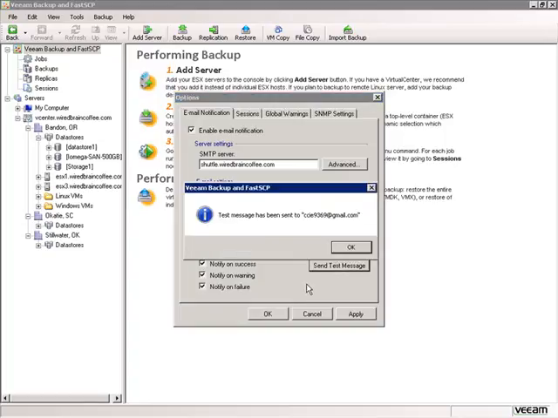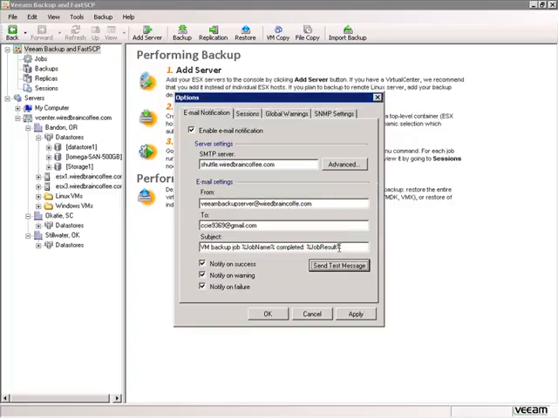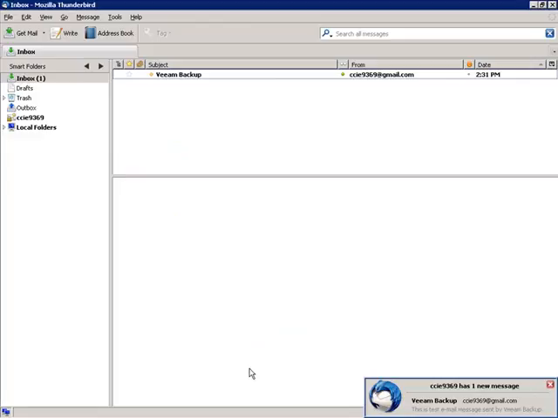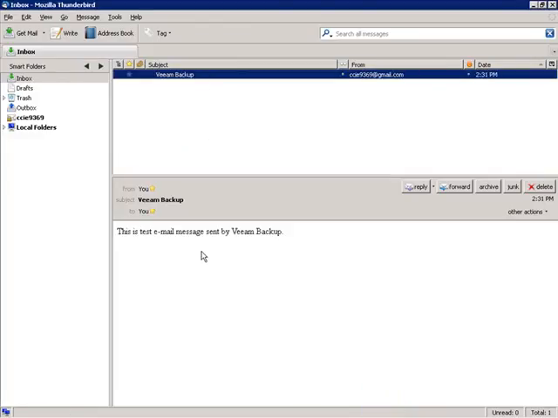I'll click on that. And there it says the test message has been sent successfully to, and there's my email address. I'll say OK there. And then I do have my email client open, so let's go down to my email client down here. And there we go. We just got an alert. We got a Veeam Backup test message.